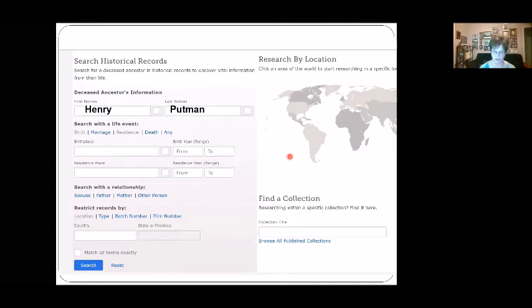So we're going to show you here how to search, and I'm going to search by residence. I know he lived in Mason County, Kentucky. I'm not sure what records exist for him at that time period, so I'm going to go with his residence and skip over his birthplace. I'm pretty sure it's Virginia, but I'm going to go with his residence. I know he lived in Mason County, Kentucky. And I'm going to go 1790 to 1830.